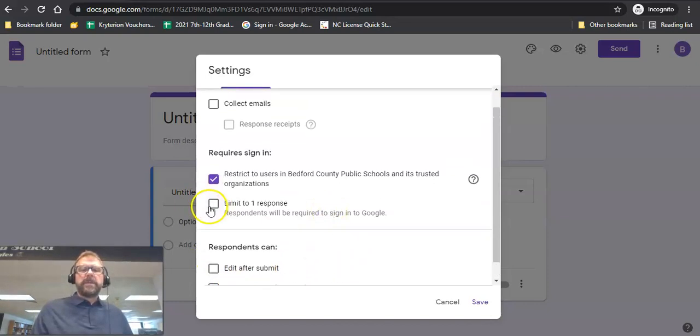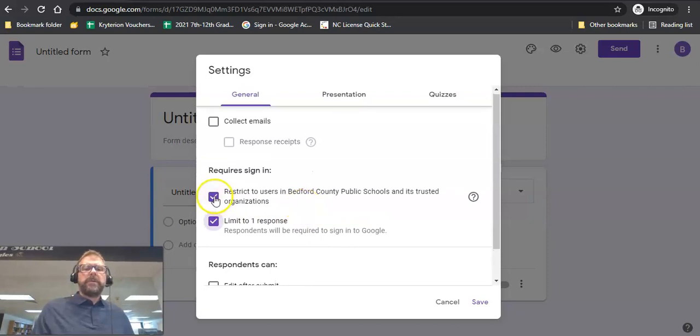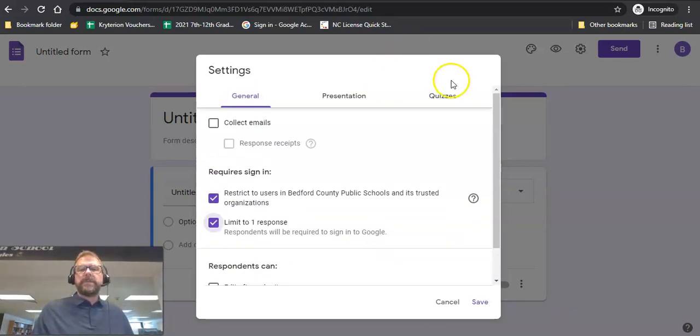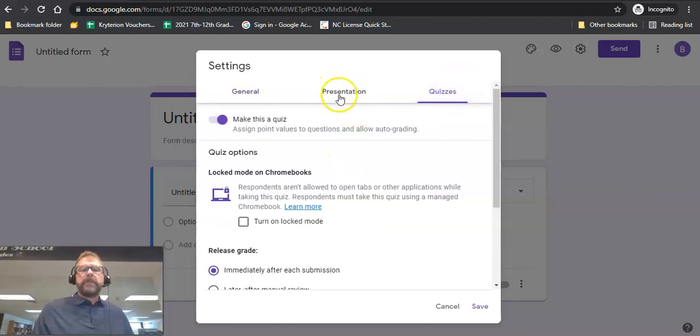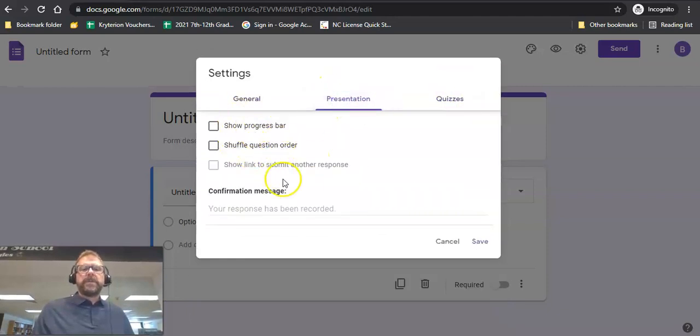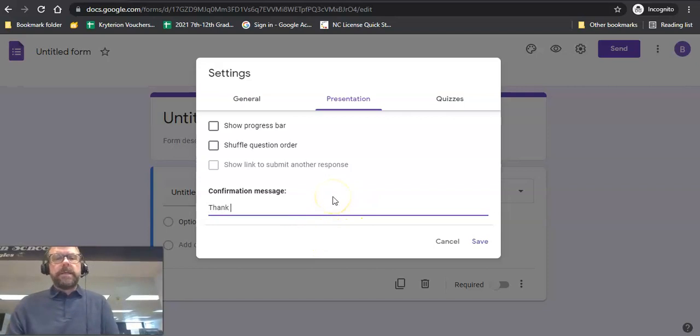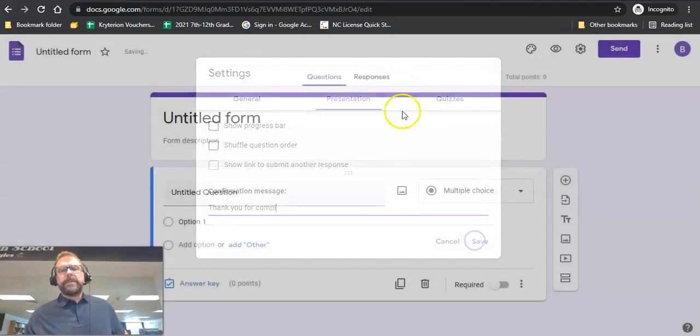I do want to limit only 1 response. Now, if you notice, limiting 1 response will require them to sign into Google, so that'll automatically collect their emails as well. So that's a couple differences. You also have the ability to shuffle questions in the progress and so forth, and change your message when they submit. The default message is, "Your response has been recorded." You can also say like, "Thank you for completing this." So go ahead and hit save.